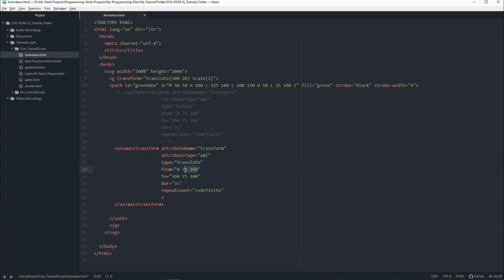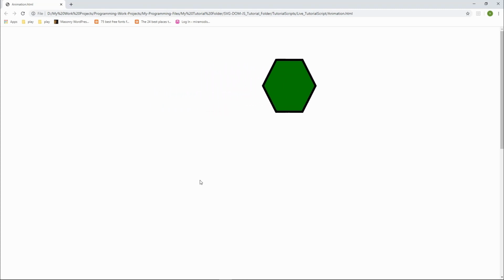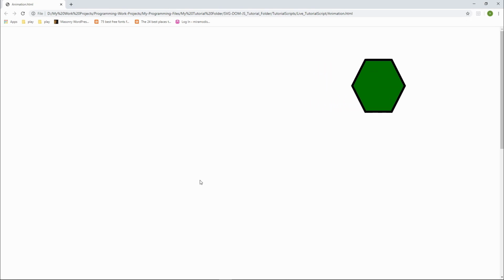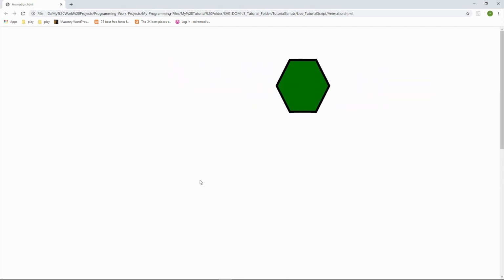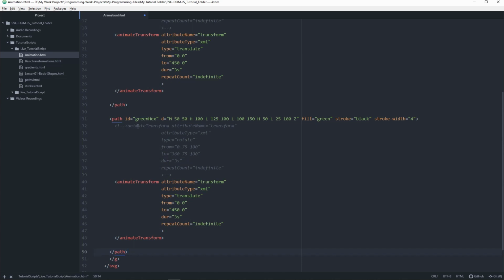Say translate, and then we want to animate the x value, so we'll say 0, and then we'll say 450, still say 0 there. Okay, so there we go. So that's our translation, that's animated. Okay, awesome.